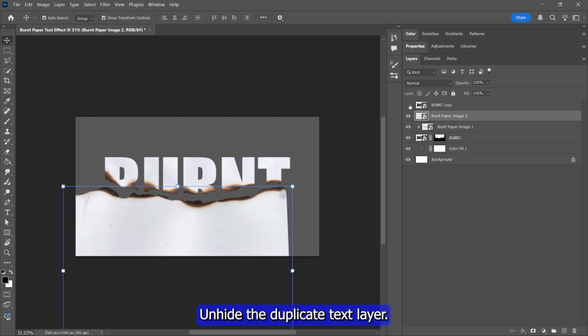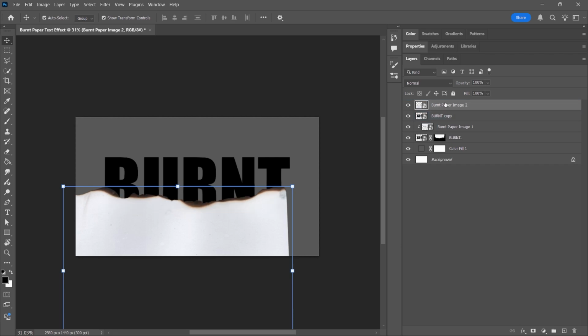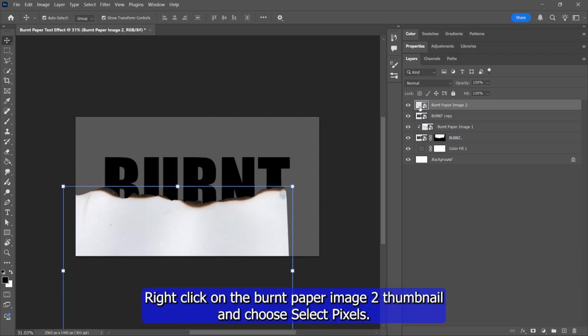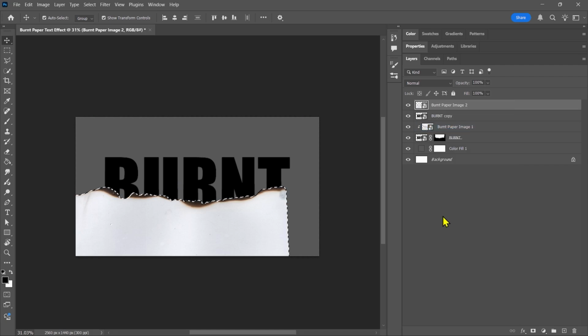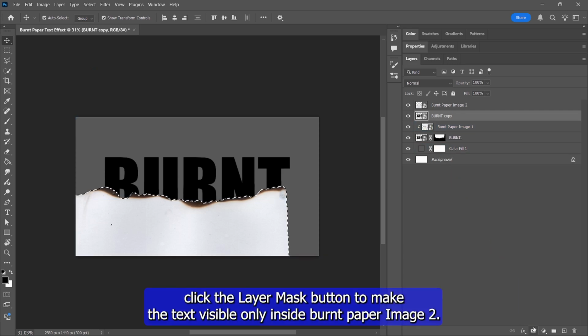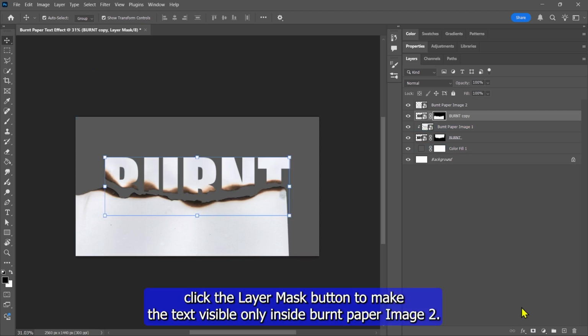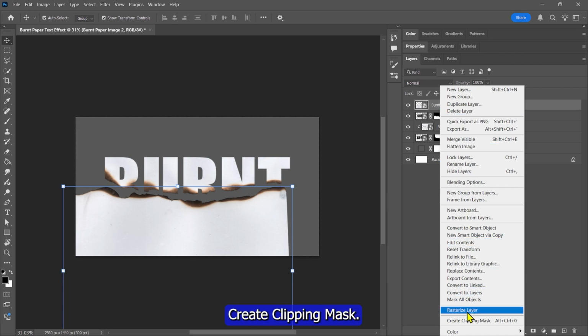Unhide the duplicate text layer. Drag Burnt Paper Image 2 layer above the duplicate text layer. Right-click on the Burnt Paper Image 2 thumbnail and choose Select Pixels. Select the duplicate text layer. Now with the selection active, click the Layer Mask button to make the text visible only inside Burnt Paper Image 2. Then right-click on Burnt Paper Image 2 layer and choose Create Clipping Mask.